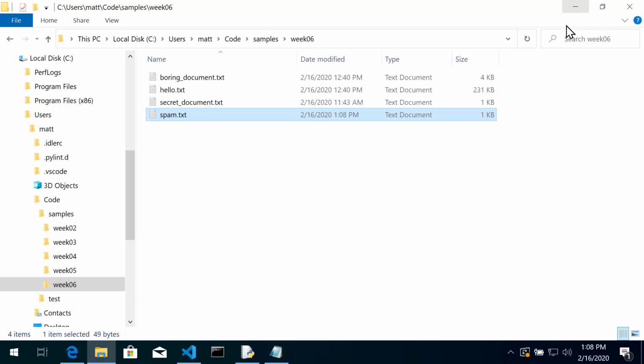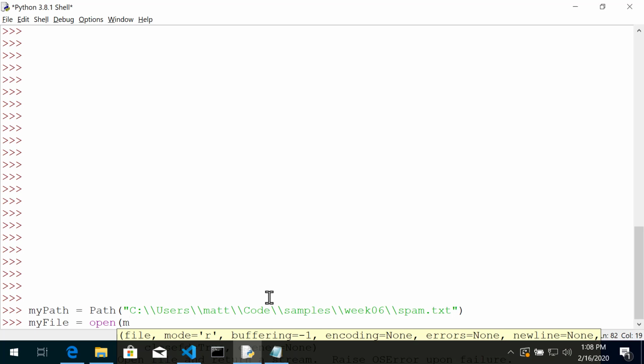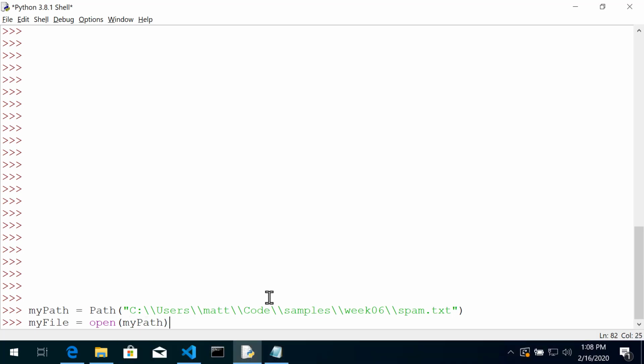So now our spam.txt file is 1K, four lines of text. And we have a path object, and the path object goes to C users MAC code samples week 06 spam.txt. Now we're going to create a file. My file equals open, and we can just pass my path to it.